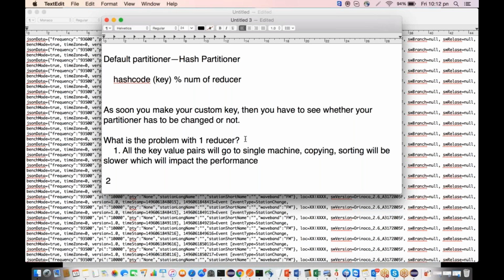The second important aspect of the problem with a single reducer is that the size of the key value pairs getting copied to your reducer machine might exceed the hard disk capacity of your reducer machine. In other words, it might exceed the mapreduce.temp.dir, where in the data node machine you allocate some space for the temporary output. So it exceeds that particular capacity.